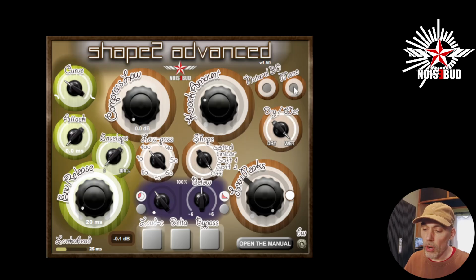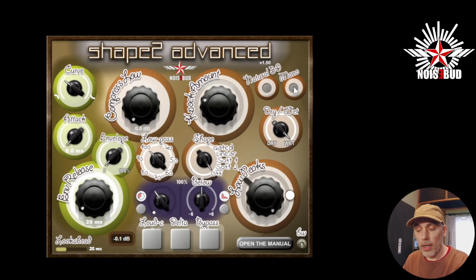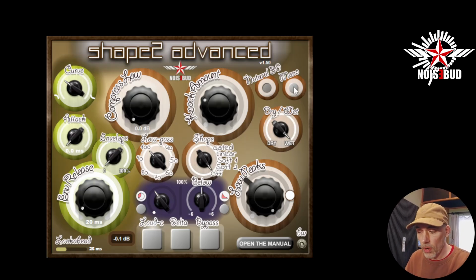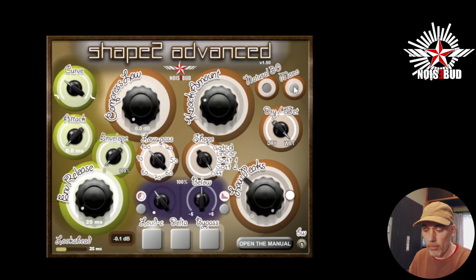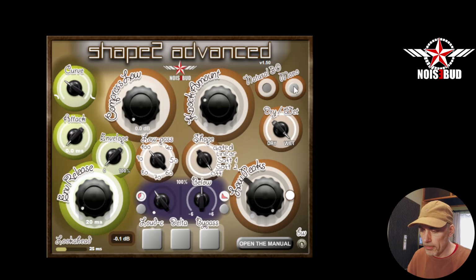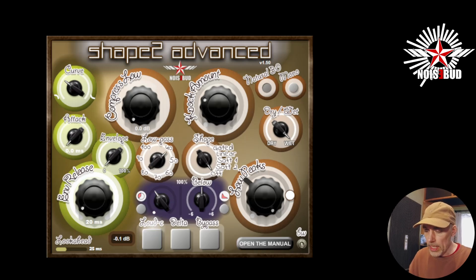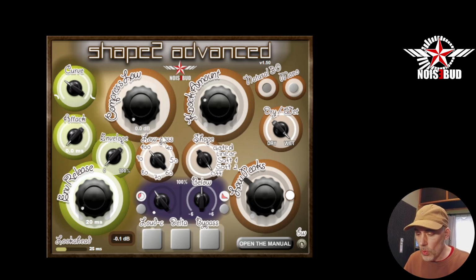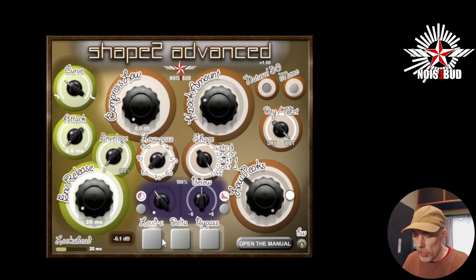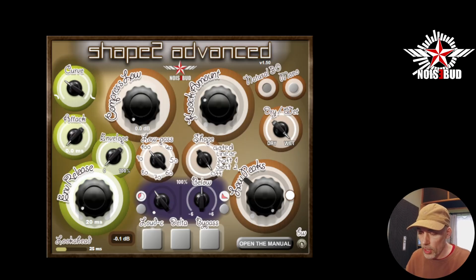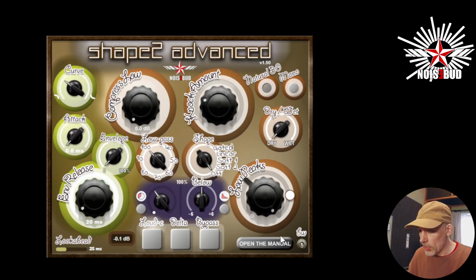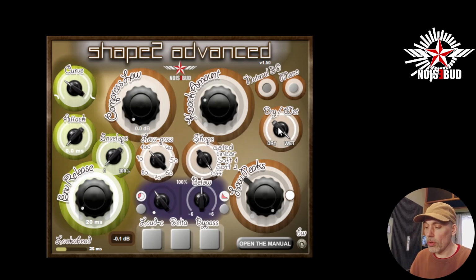Mono will mono the new low end, not the original low end, but the new low end. So that is just a mono button if you want to center stuff a little bit. Low pass, you decide where your crossover will be. So everything below this frequency is what we're working with. And the dry wet control, it's just a dry wet control, and that's pretty cool.